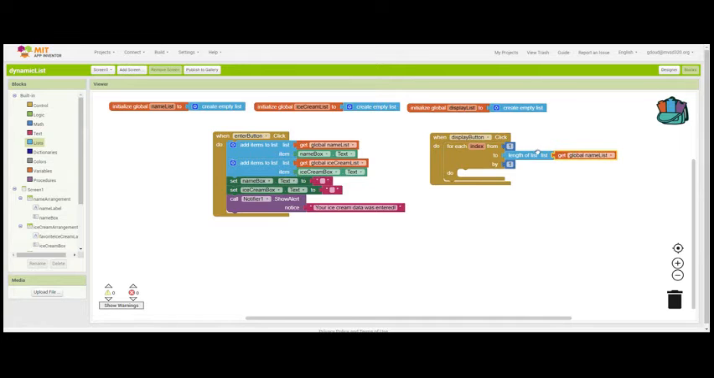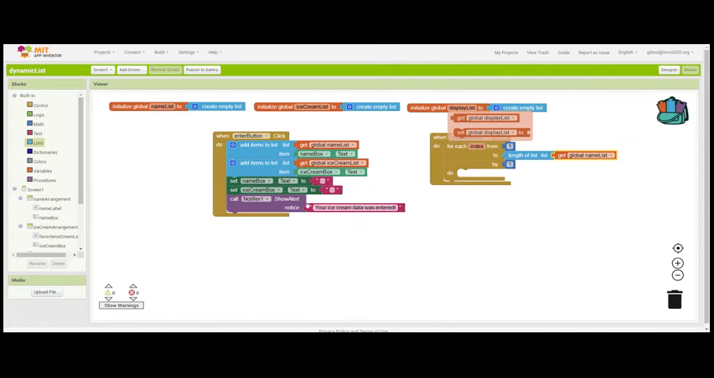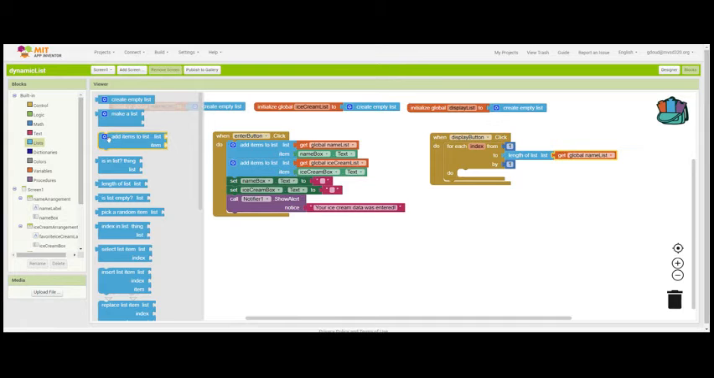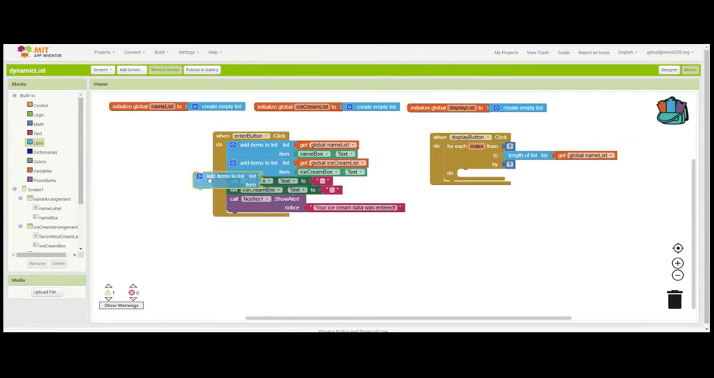Now, what do we want it to do? Well, we want it to take these list items and put them in our display list. So we want to add items to a list. Which list do we want to add items to? Our display list. Now, what are the item or items that we want to add?